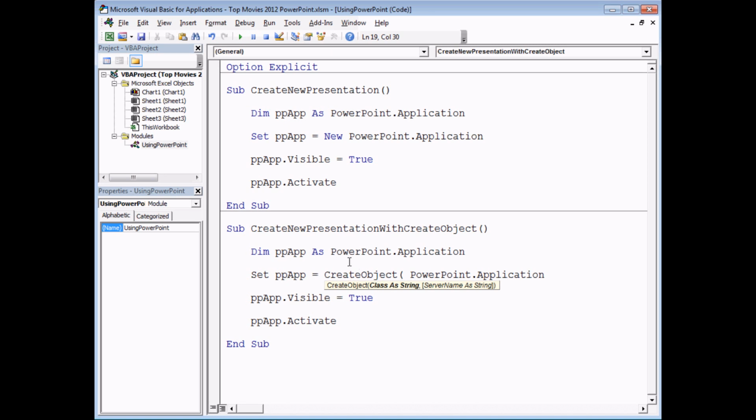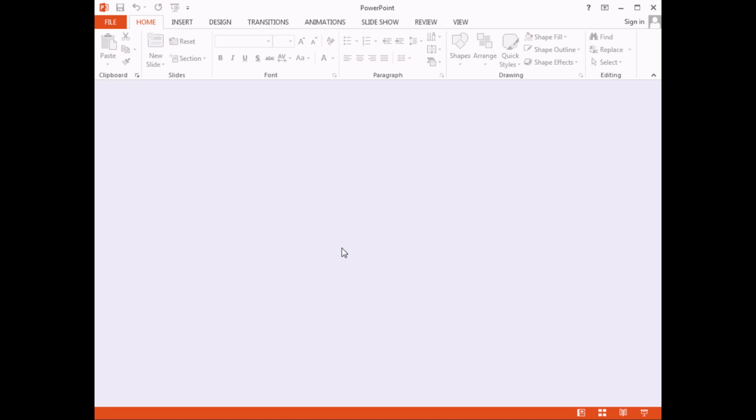So a class is a type of object, essentially, a definition of a type of object. So the class that I want to create here is a PowerPoint application. I've got to pass that in as a string, so all I need to do is wrap up the name of the class in a set of double quotes, close a parenthesis, and that will also create a new instance of a PowerPoint application. So again, if I just run this code again from start to finish, we will see we end up with yet another instance of PowerPoint.